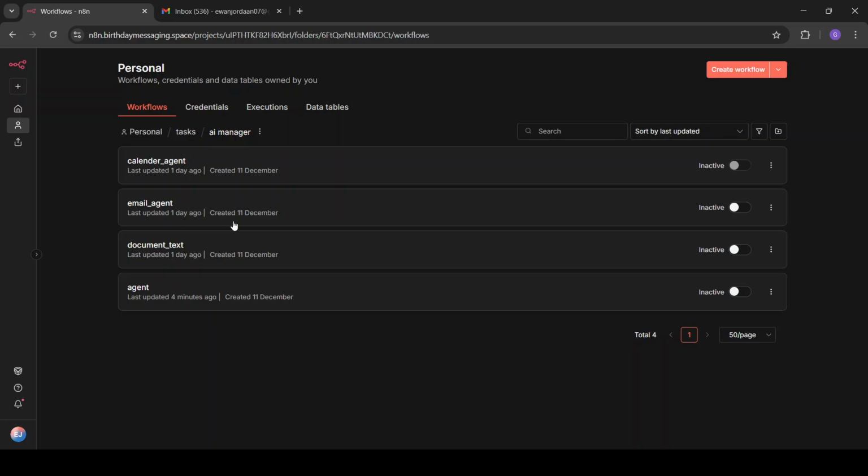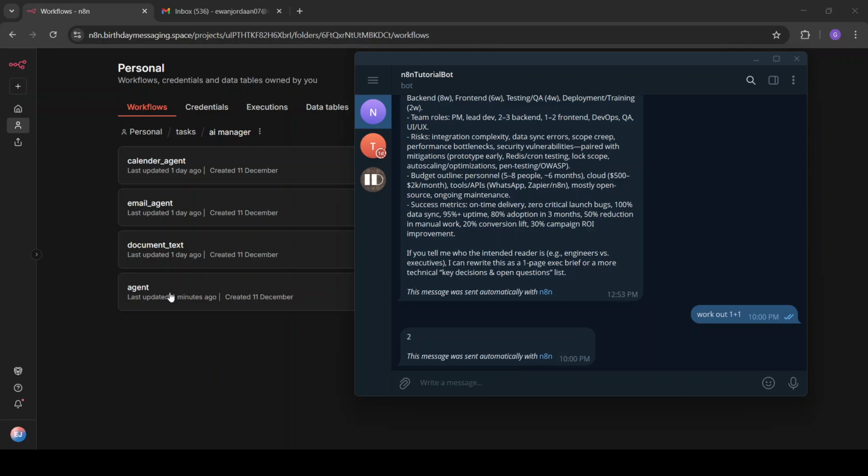You could just use free Gemini models for everything. You don't have to use GPT-5, sorry. But it is recommended to use a smarter model, though it doesn't really matter too much. Now, just a quick demonstration of how this works.